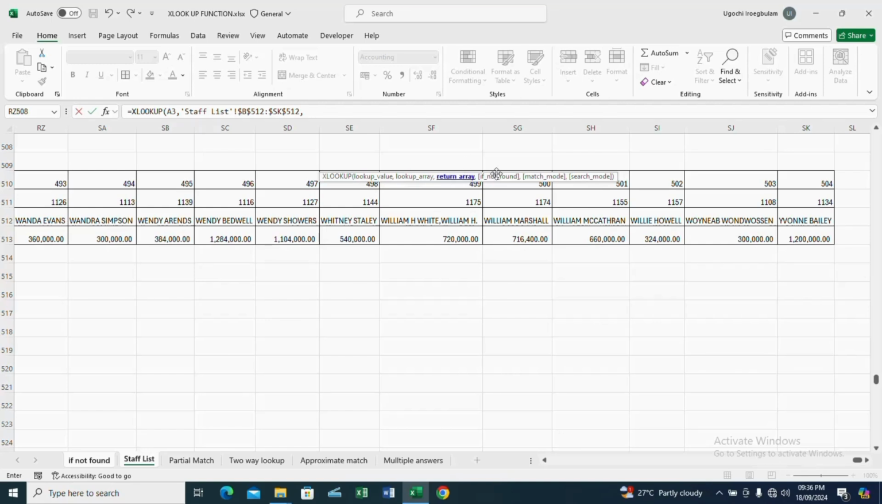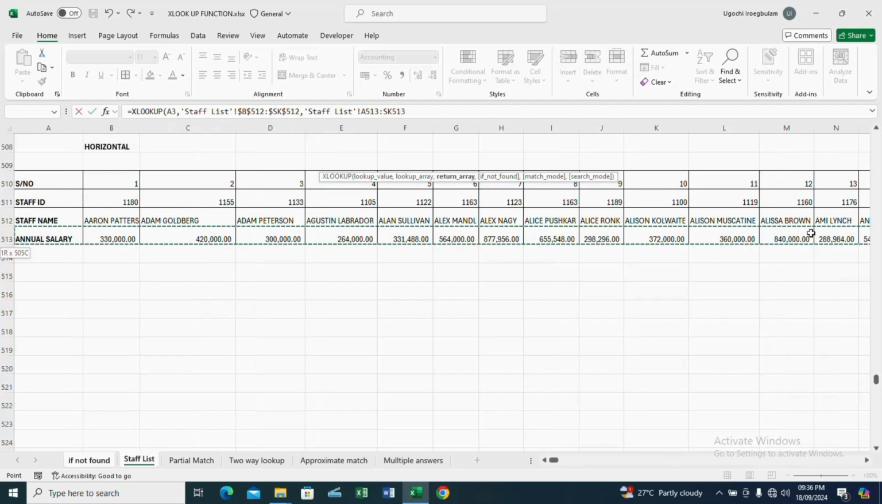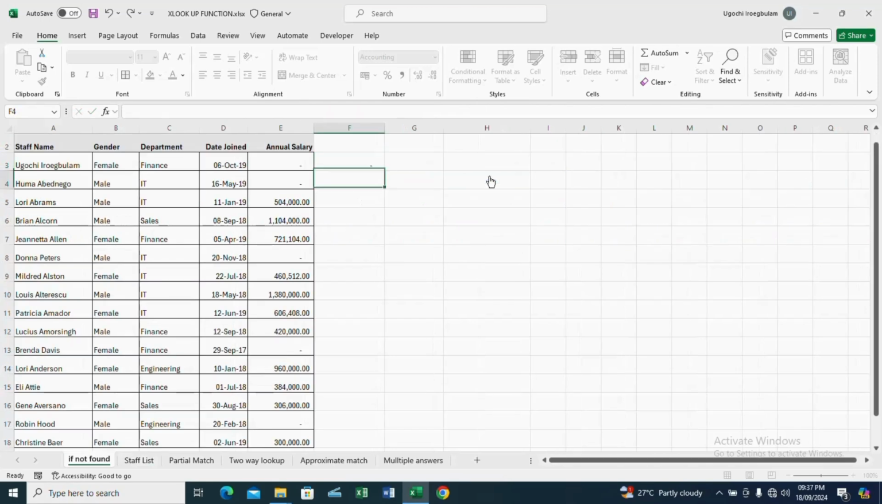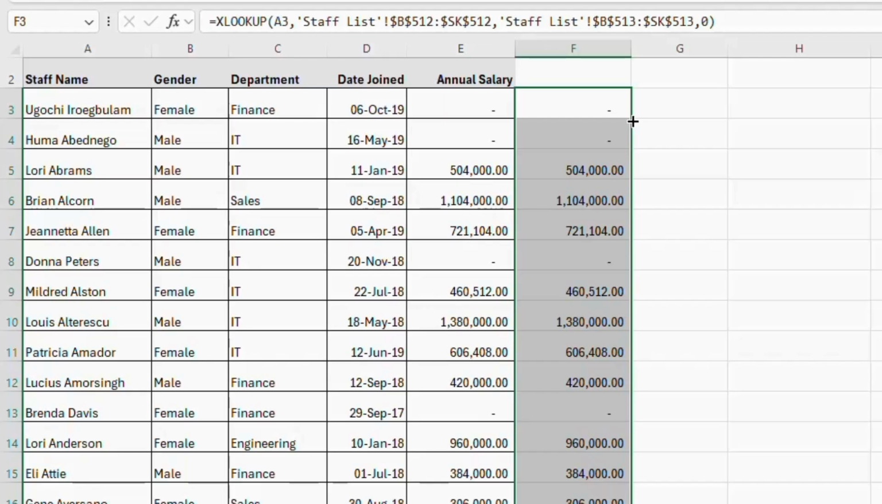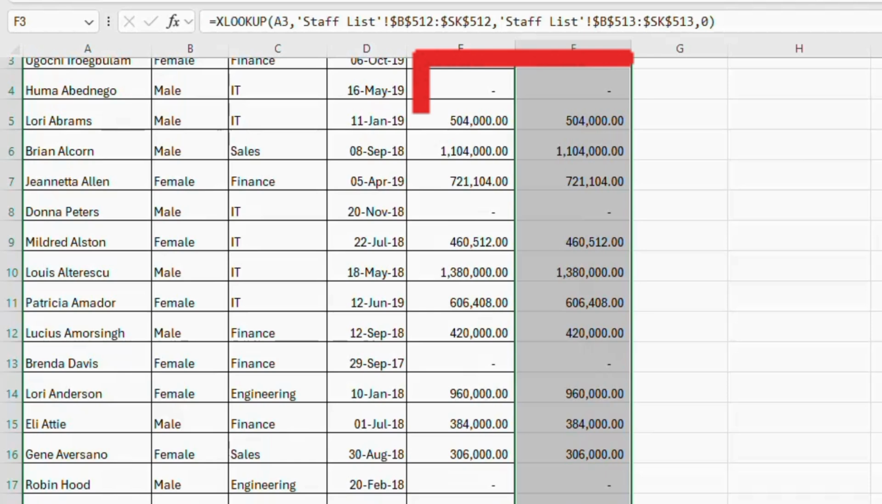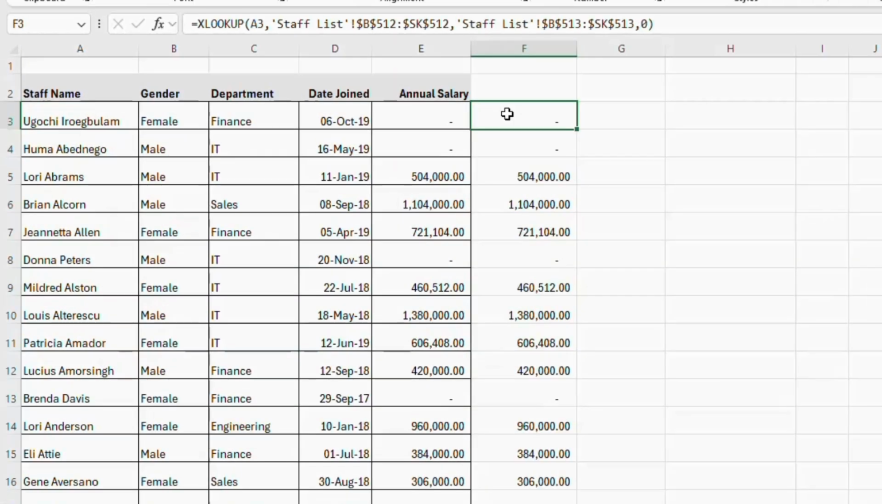Then put a comma. For the return array, we'll be selecting the range of cells that contains the annual salary of those staff. Then the next argument, which is the if not found argument, will be putting 0 like we did the first time. Then we can close our bracket and press enter. So we expect to have the same results like the first one because we are using the same information. You can see that this also works very well in place of the HLookup function.